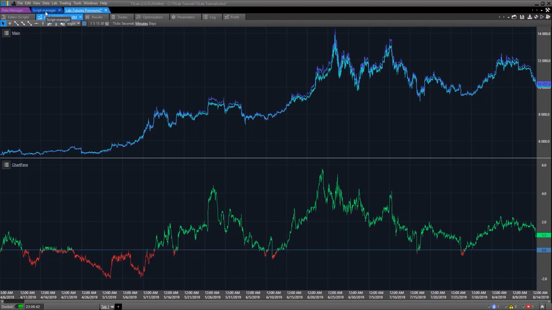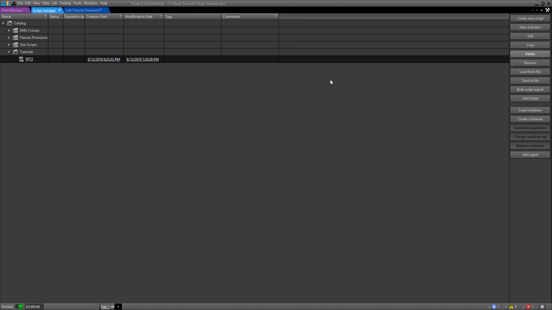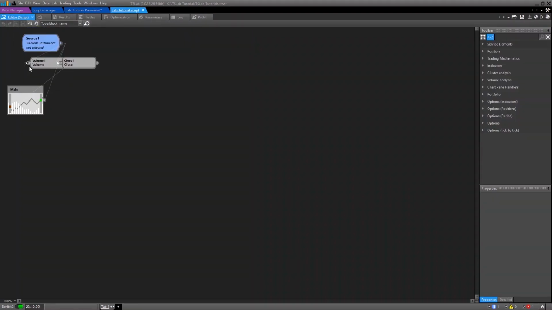First, let's go to the script manager. Here we're going to create a new script by clicking here, then give the script a suitable name. You may eventually have lots of scripts, so it's best to give them a relevant name rather than script 1, script 2, etc. Double-click the newly created script, and this takes us to the script editor.